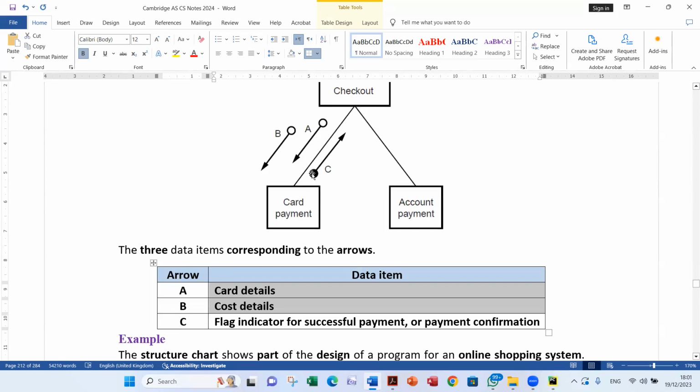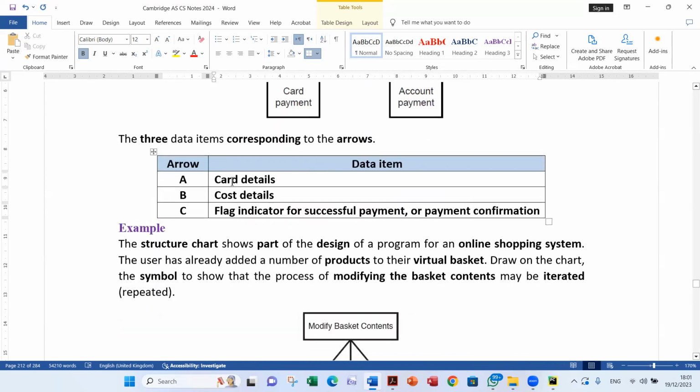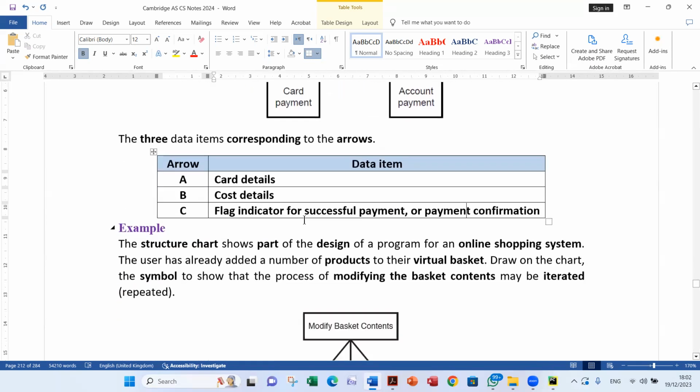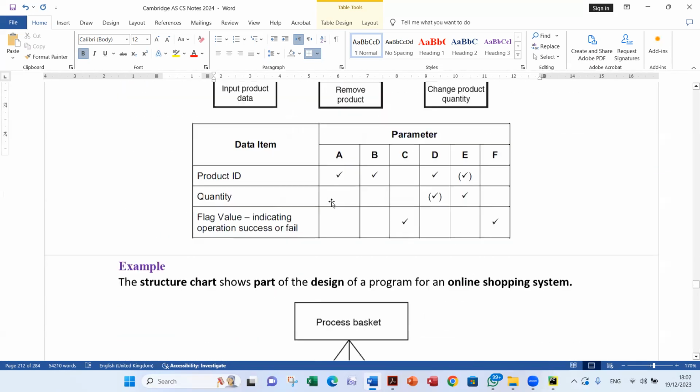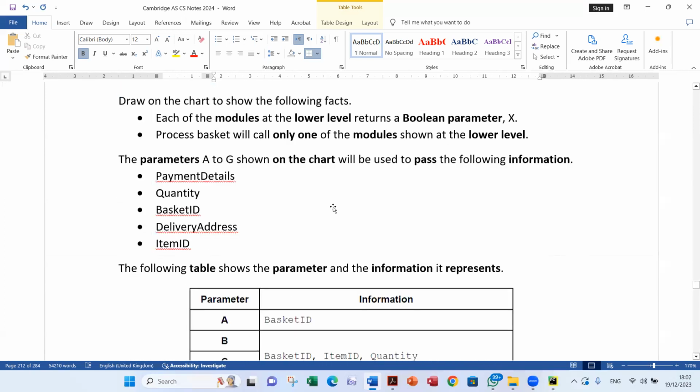And C, anything with a solid circle is Boolean. C is a flag indicator for successful payment or payment confirmation. Okay? So that was the answer. They are asking you, what do A, B, C represent? Okay, another question. Let's go through all of these and then we go to past papers.